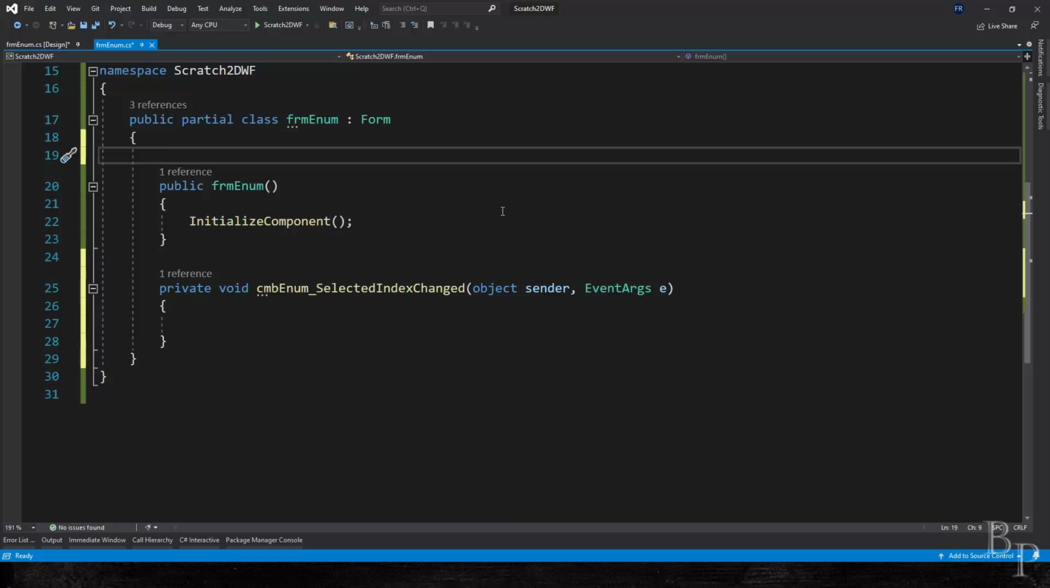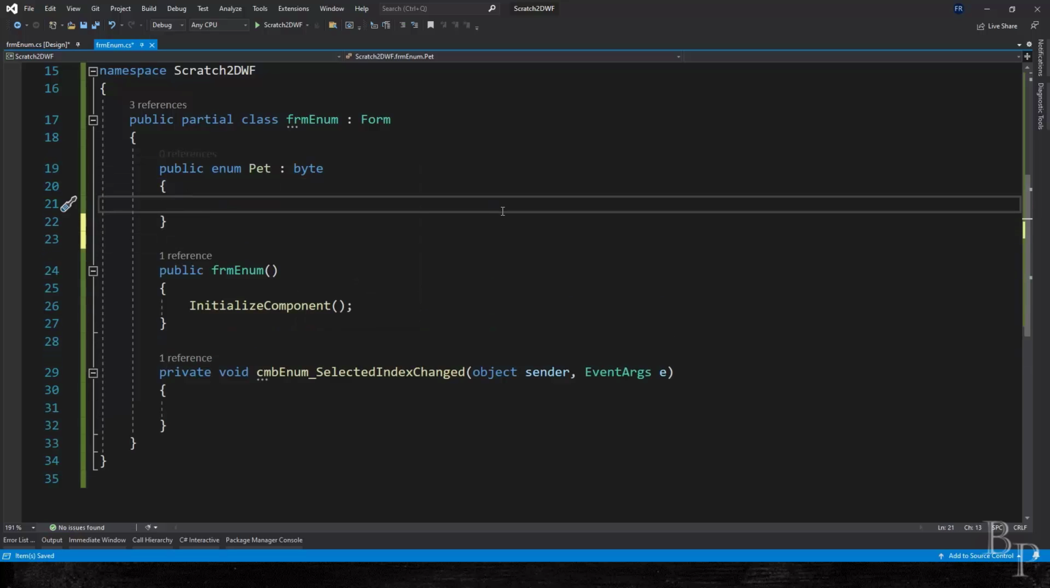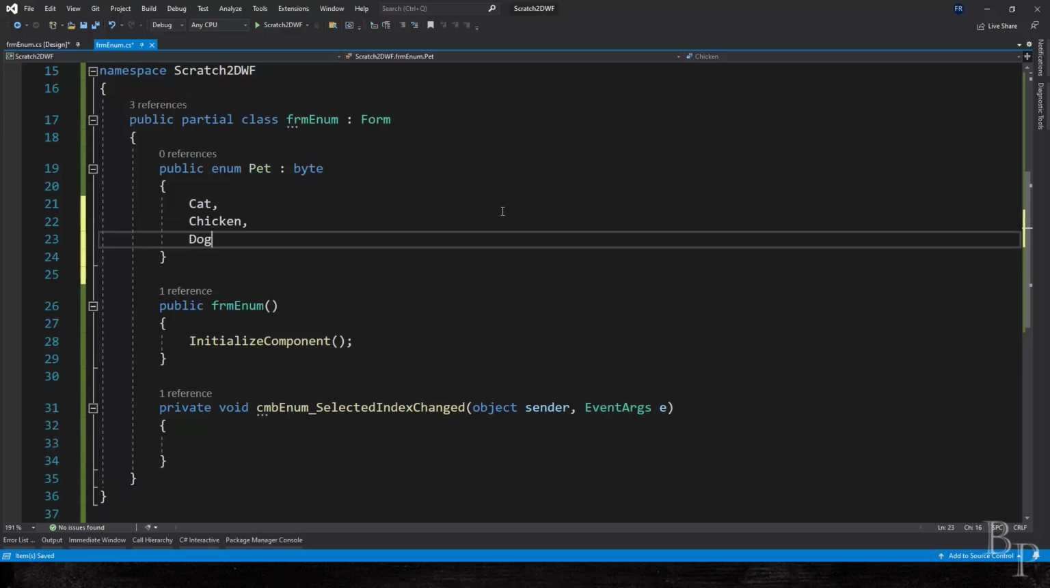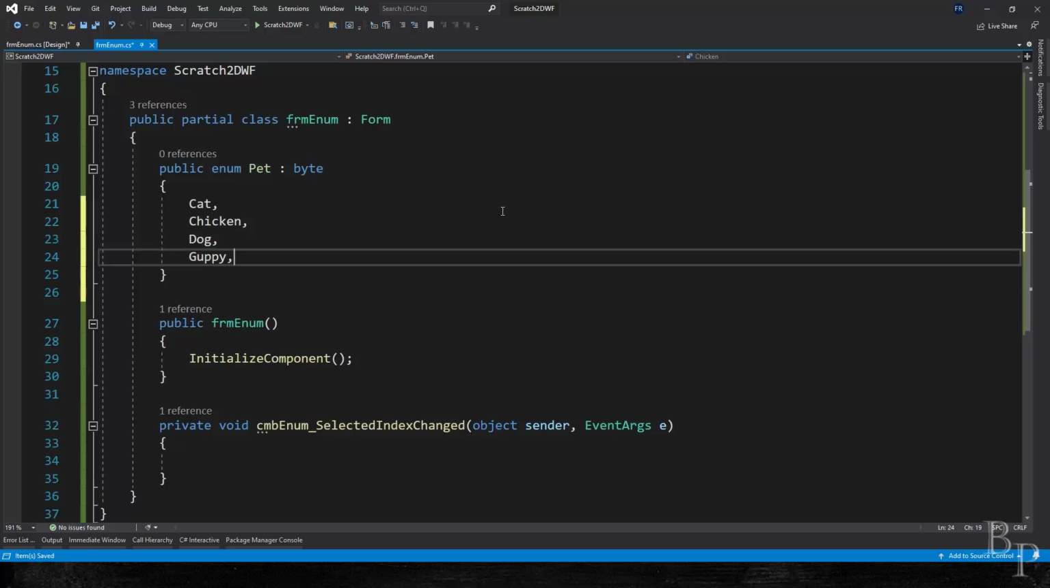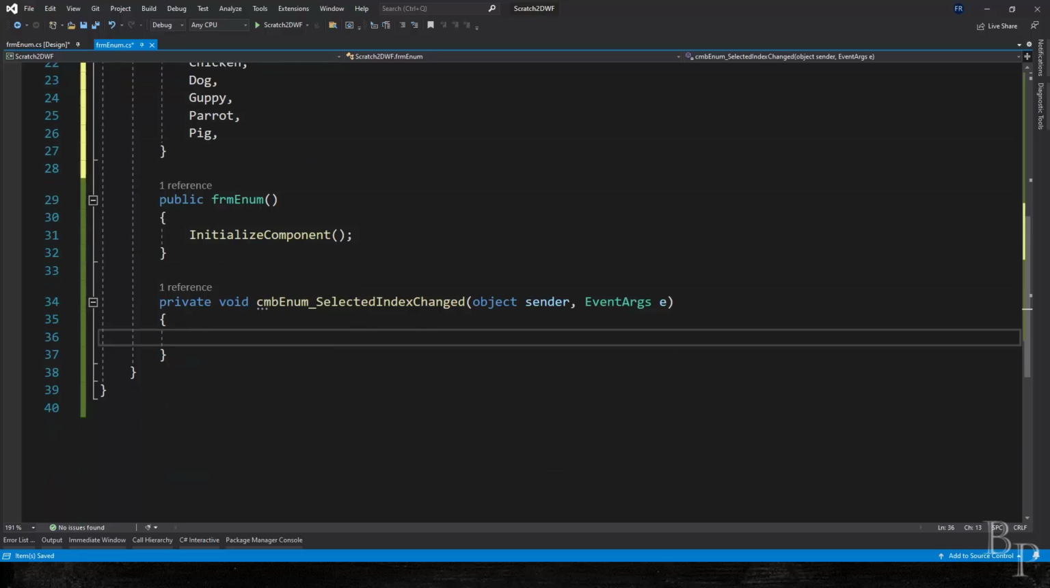Up at the top, I'm going to create a simple enum, pet. I am going to base it on byte, and that will become understandable later on. Right now, we really don't need a none value because we don't have flags in yet, but with flags, it's really a good idea to start off with a none value. And like I said, this one is very simple.